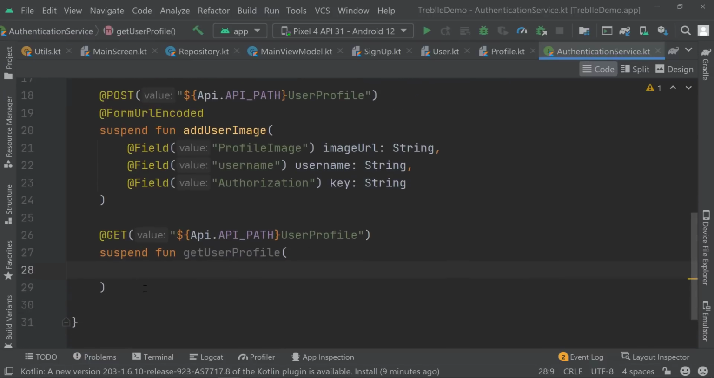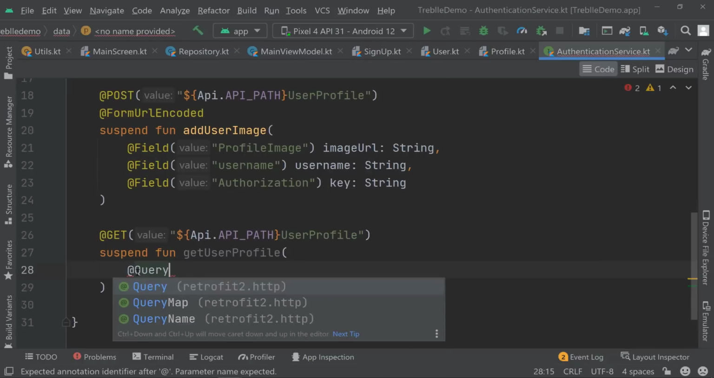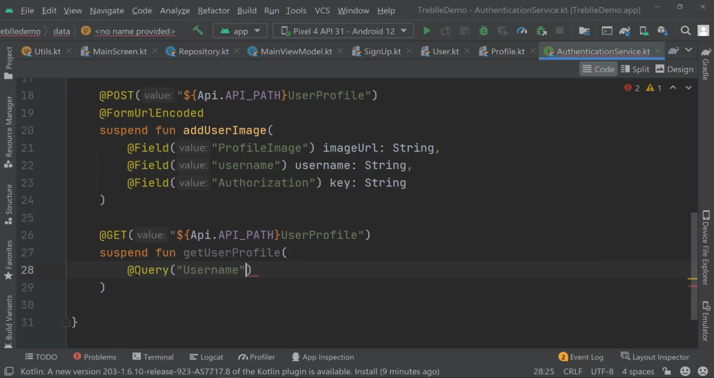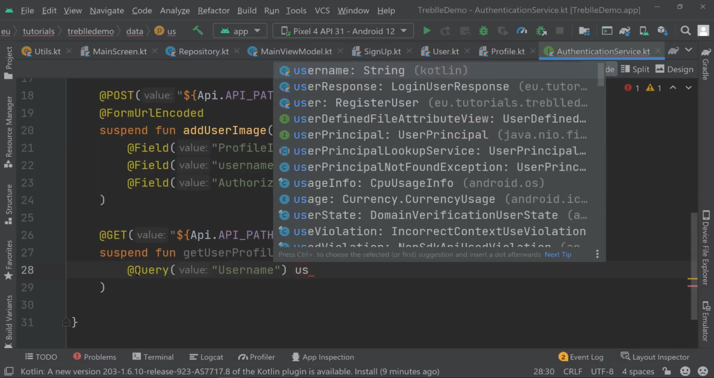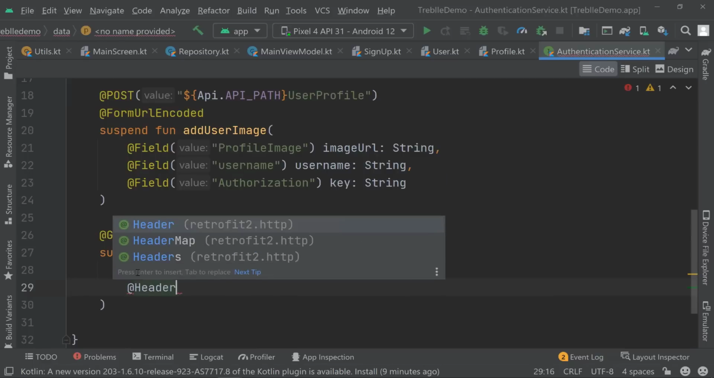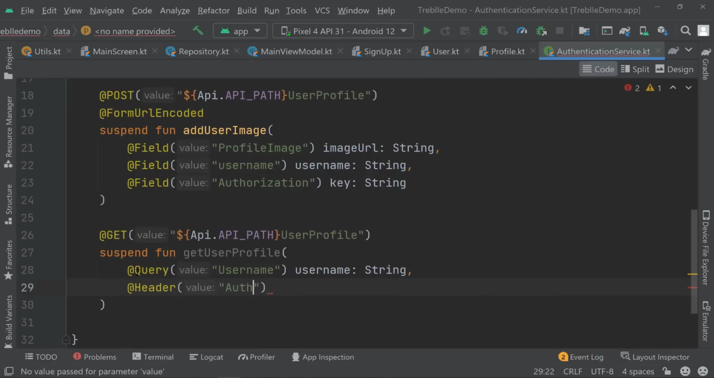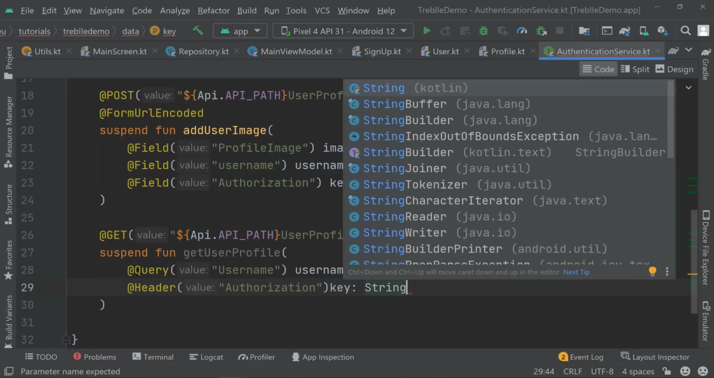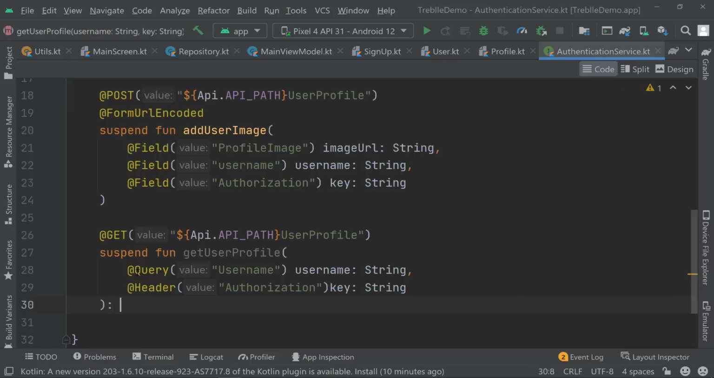And what it's going to require is going to be the query for the username, which will be our username of type string, and the header, which will be authorization. So we need to also authorize. Okay, and this will be a key, or I'm going to call it key. And then this will return a string.